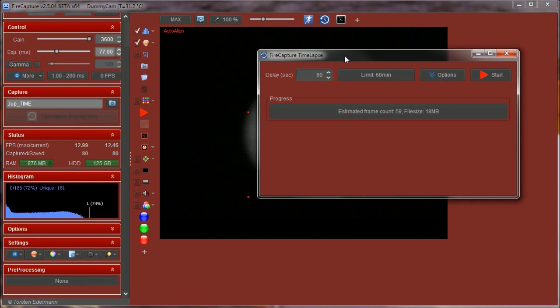Timelapse handling is basically just the same. You click on that button, it pops up a new window, and the capture details are disabled again. And Timelapse, as the name suggests, allows you to take time-lapse recordings.